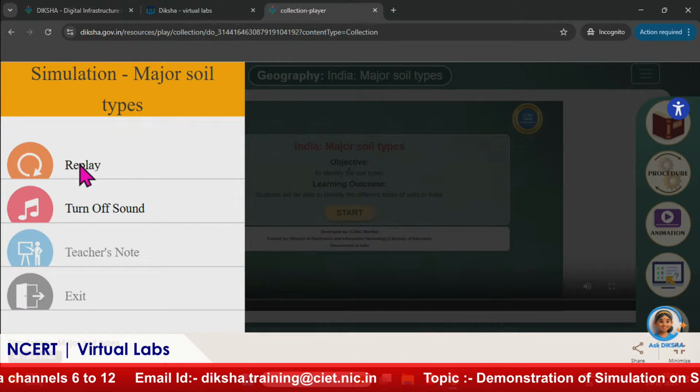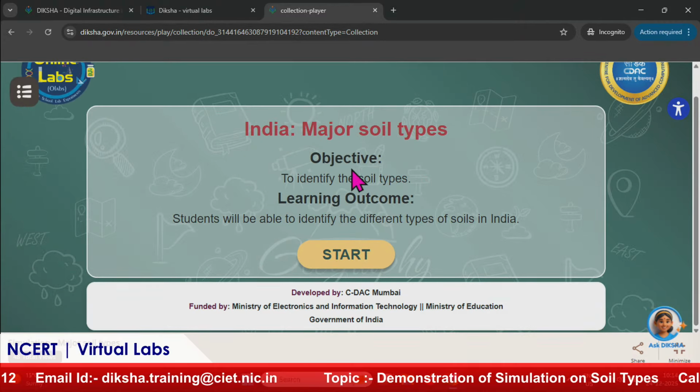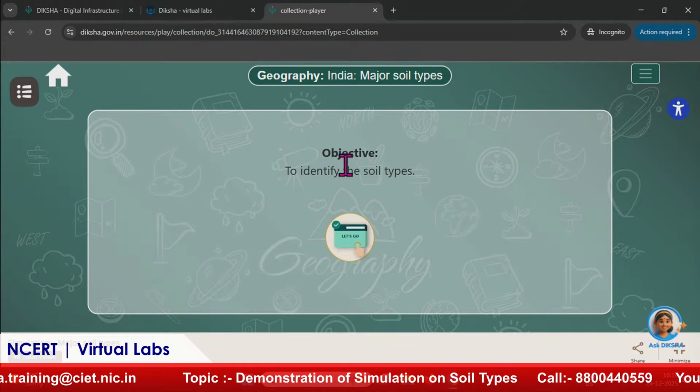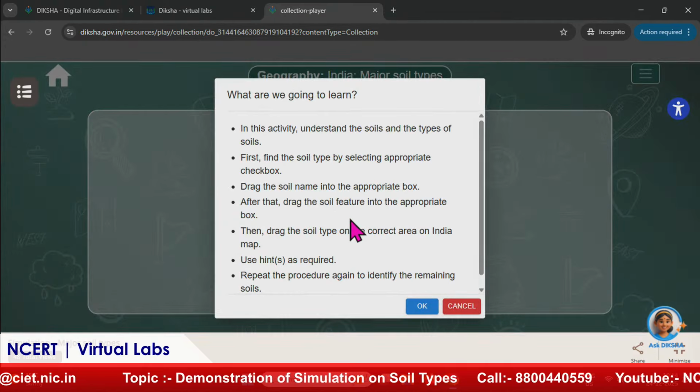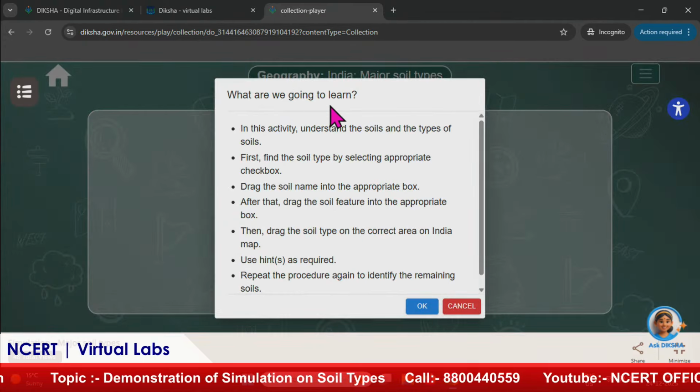So we are going towards the simulation. Here is the objective given: to identify the soil types, and click on the start button. Then you can click on let's go. Here is the instruction of what we are going to learn. In this activity, understand the soil and the types of soil.